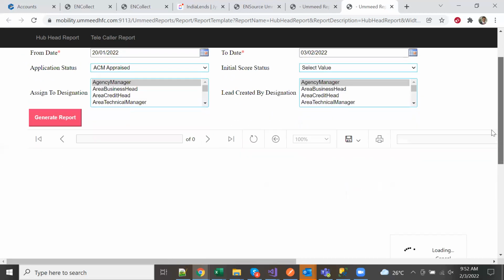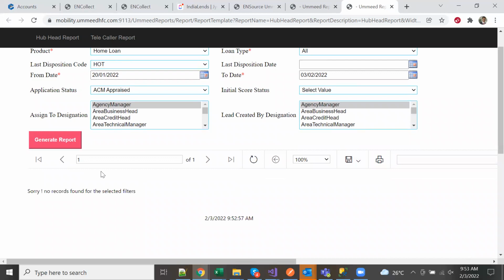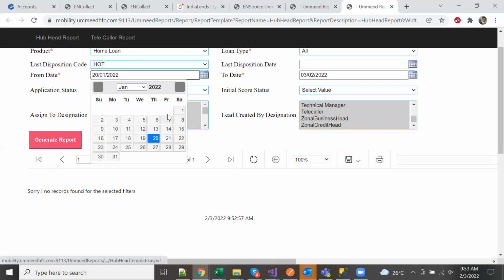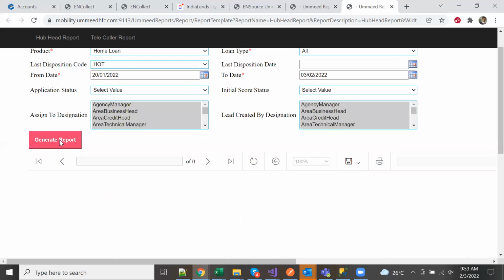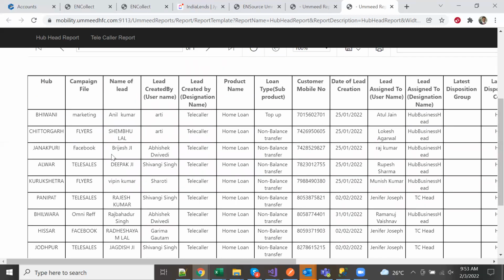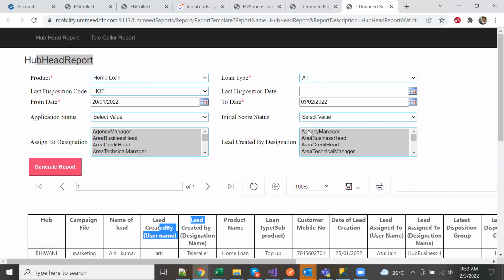Okay, it took some time. So this is the report view area. Probably the data is not there for the selection, and so it is not able to render the report. Now you can see there's nothing but the column names, and for those columns there is a stored procedure behind. When I click on generate report, there is a .NET code which picks up all this data.